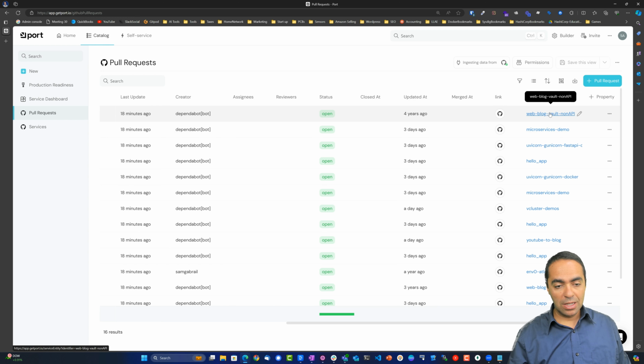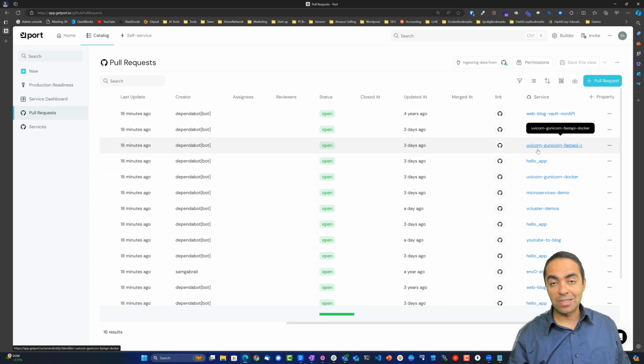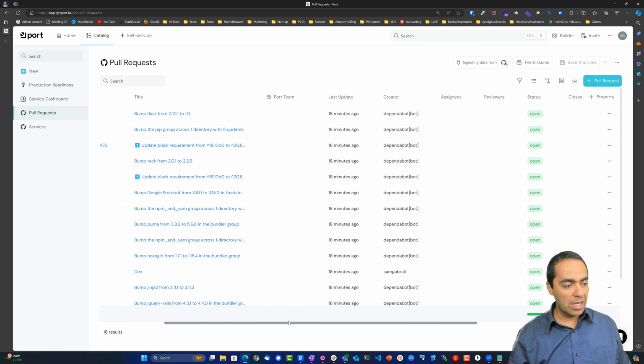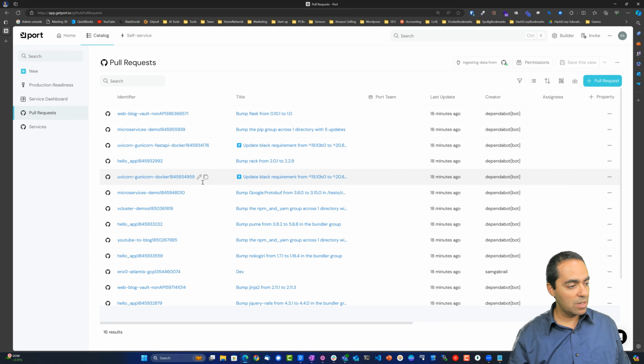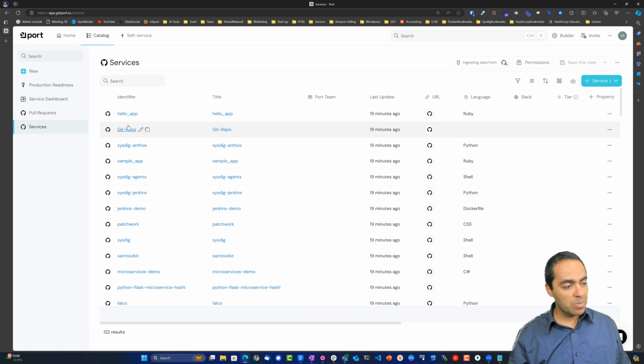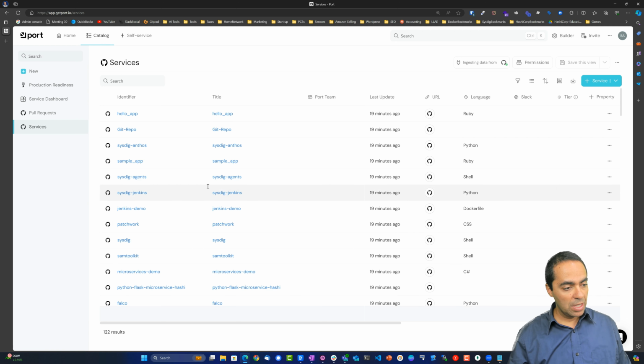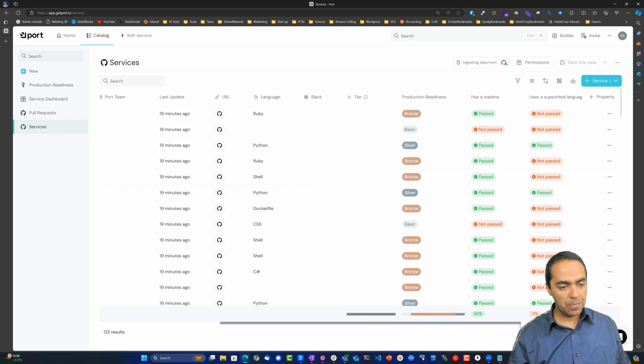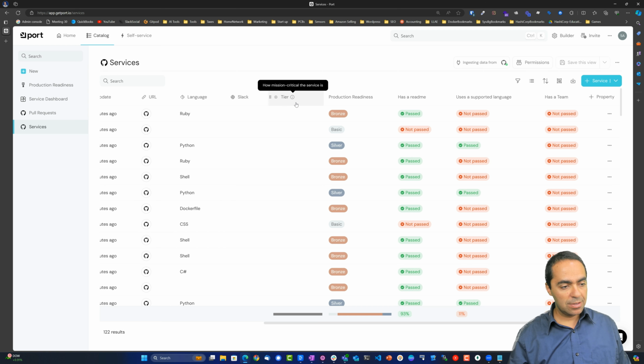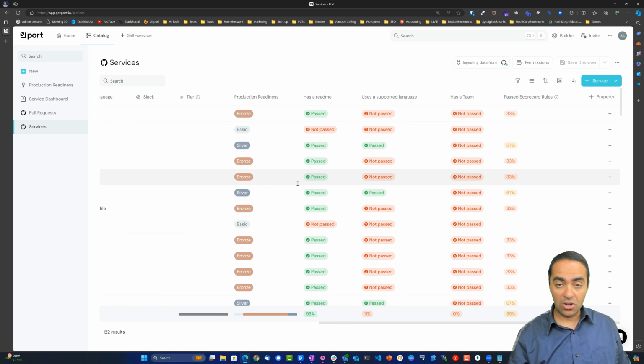You can see here which service, in this case, a service is really a repository. A service can mean many things in Port. In our instance here, it is a repo. So very neat. This table already made up and created for us. We have services. And as I mentioned, in this context, services is really the repo. And we have 122. I got the title of each repo, a URL that takes me straight to the repo, which language is mostly used in this repo, Slack, tier, production readiness shows up here as well. Very nice. It's a column in this table.